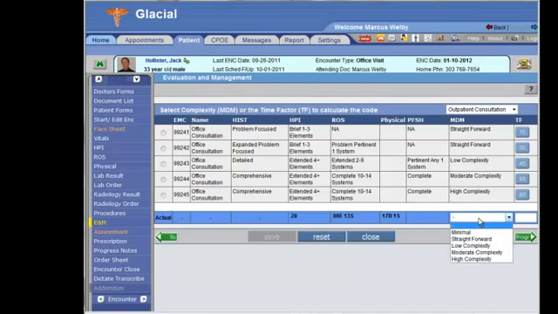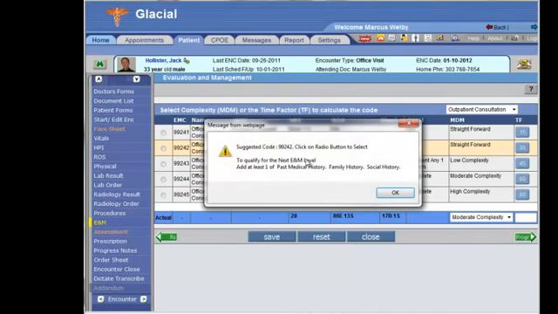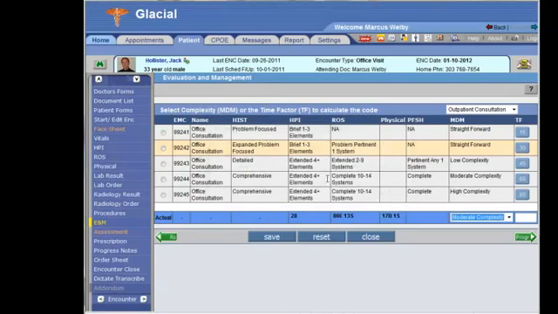It's just up to me now to make a subjective decision. Was this minimal, straightforward, low complexity, moderate complexity? Based on that, the system tells me what I can code for and what I'm missing to get to the next level. So it highlights for me.